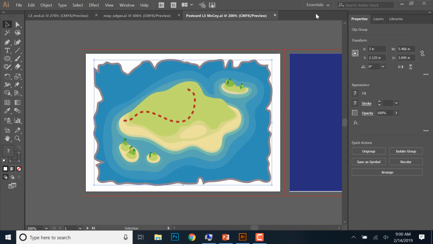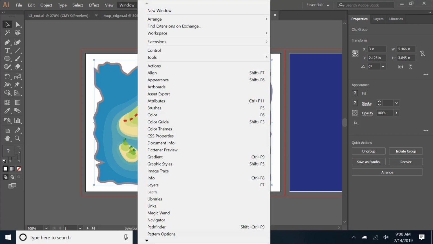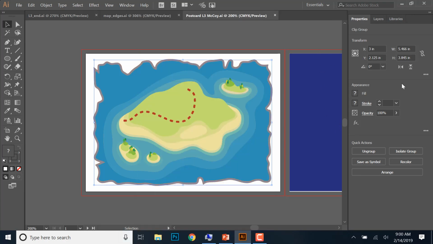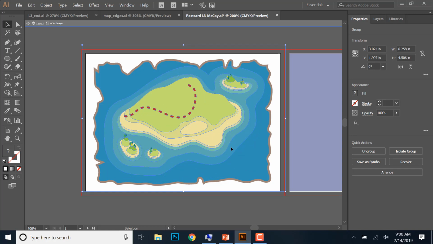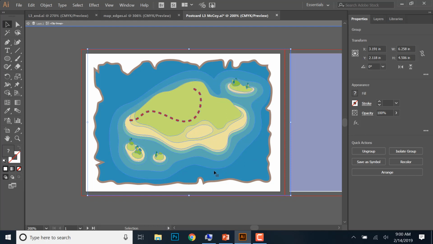So we're going to go under Properties, and if your Properties panel isn't open, remember you can go to Window and then Properties to get it open. We're going to go to Isolate Group. Now we're able to move this and shift it around a little bit. We want to shift the island down and to the right just a little bit, similar to that. Perfect. To exit isolation mode, you hit Escape.